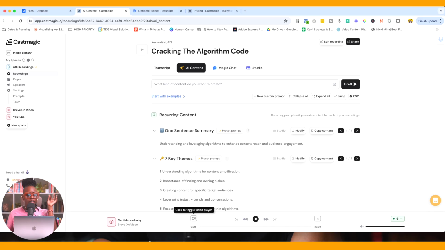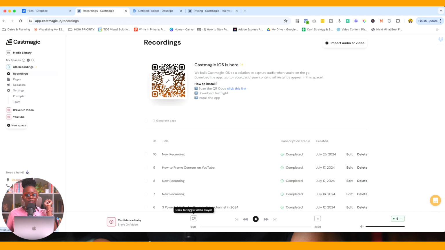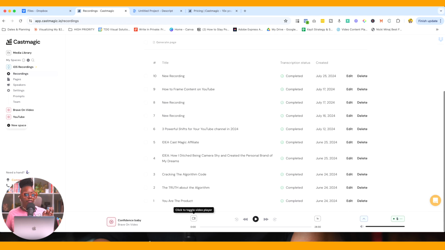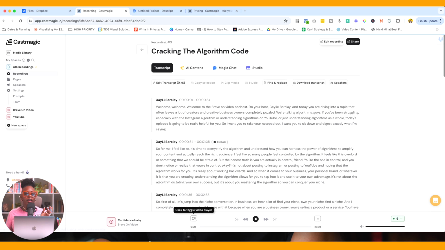All right, so let's head to the actual desktop app and I'll show you how much more CastMagic can do. Okay, so here we are on the back end of CastMagic. And I am in my iOS recordings, right? So the piece of content that I showed you that I'm excited about editing is Cracking the Algorithm Code. And this is the one that I recorded with my DJI microphone. Of course, you can use one of those microphones from Amazon or even your phone honestly has a really good microphone as long as you're in a soundproof room. For me, I was downstairs in my bedroom recording this, so it worked perfectly. And I love that I can get the full-on transcript here in CastMagic, right?